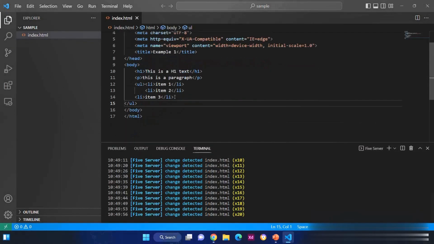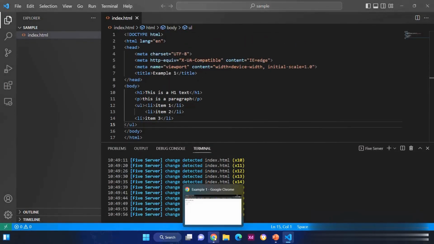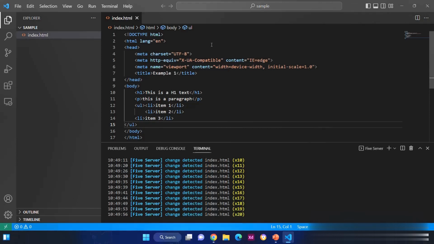So this is a basic explanation of the first lesson about learning HTML, because HTML is the basic thing you need to learn if you want to be a web developer in your future.